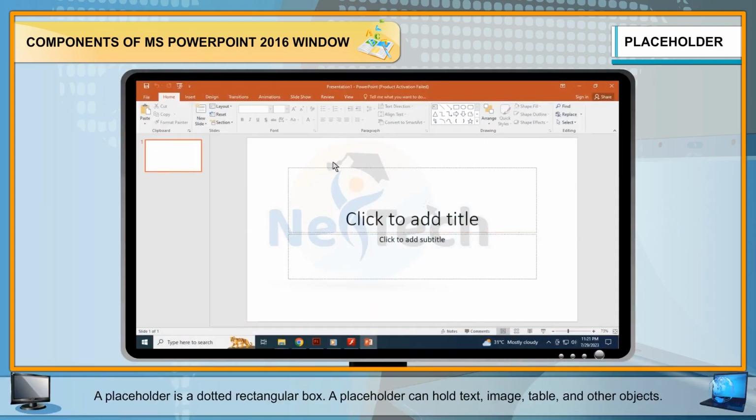Placeholder. A placeholder is a dotted rectangular box. A placeholder can hold text, image, table, and other objects.